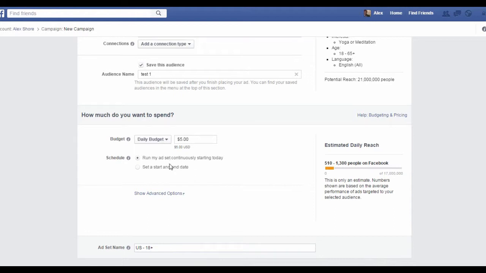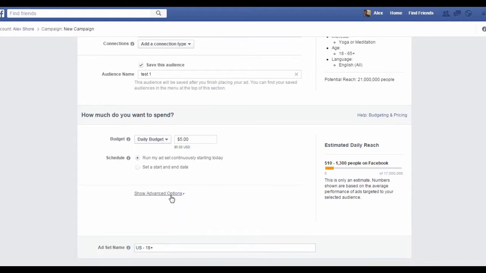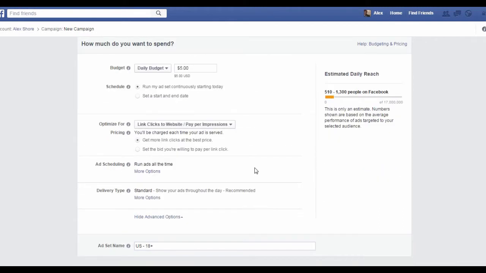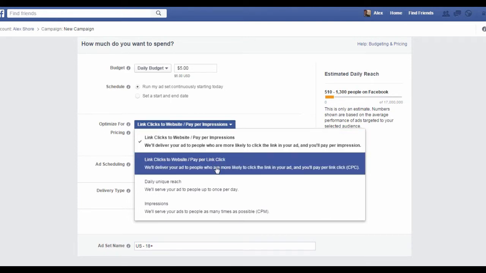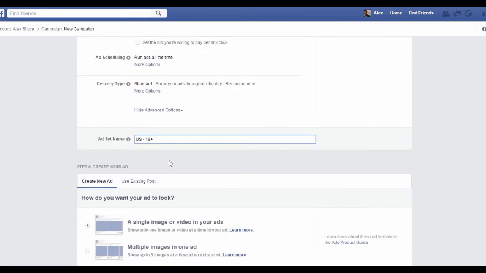Also, you can choose to have this ad run continuously, or you can set the start and end date by clicking on this option and filling up the dates here. Once you've done that, click on Show Advanced Options. Here, you want to specify how you want to optimize your bids. You can choose to pay per click or pay per impression. I'm going to go with paying per click. And here, you can choose to have the bid set automatically, or you can manually set your bids. I'd recommend option 1 as it allows Facebook to optimize your ads to reach your goals. And here, you can name your ad set or just leave it as default. I'm just going to change this to Test 2.